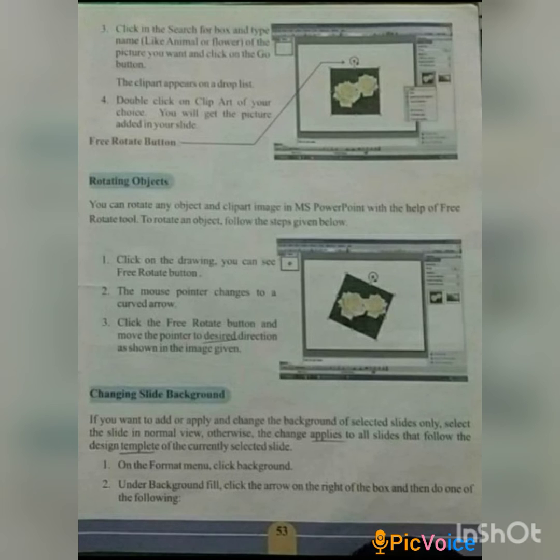Then the fourth step will be to double click on the clip art of your choice. Now you will have to double click on the clip art, whatever your choice is, whichever picture you want. You will get the picture inserted in your slide.